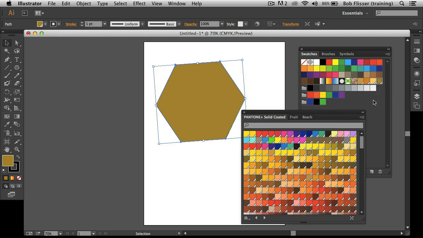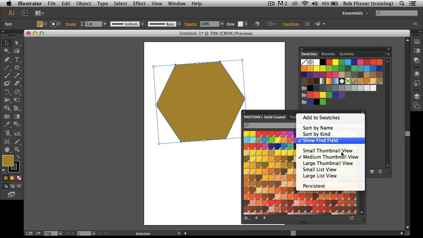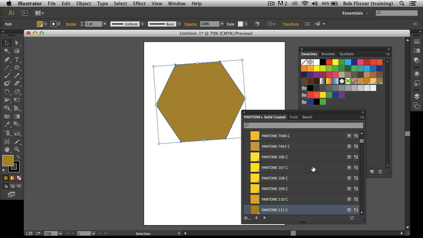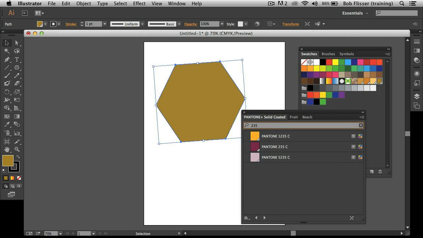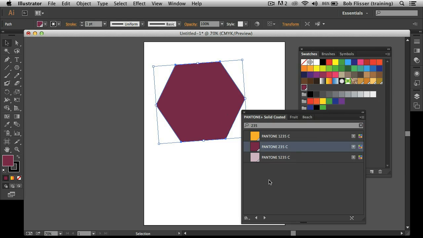Also, you notice that they have these colors here, they have a little dot. That's its way of telling you that it's a spot color. And you can see the name of it if you just roll your mouse over, and it'll tell you, okay, this is Pantone 108C. The C stands for coated paper. Click on the little drop-down arrow, choose large list view. That way if you're saying, oh yeah, I need a specific color, you could also search. I'll click in there and I'll just type 235, and I can say, oh yeah, well there's a 1235 and that's maybe the color that I need. Or there's the 235 that I typed in and there's that color.